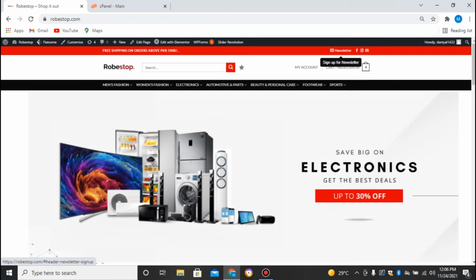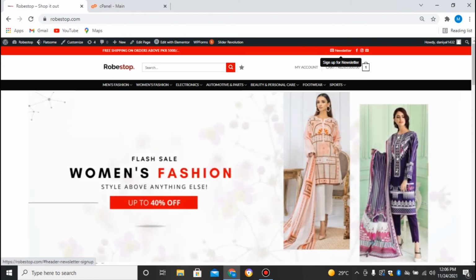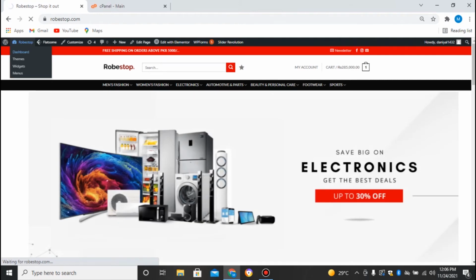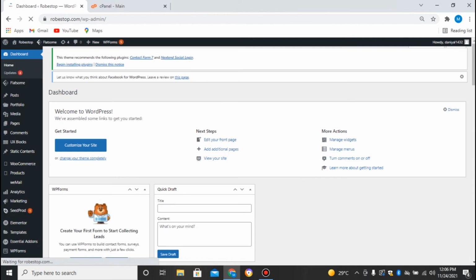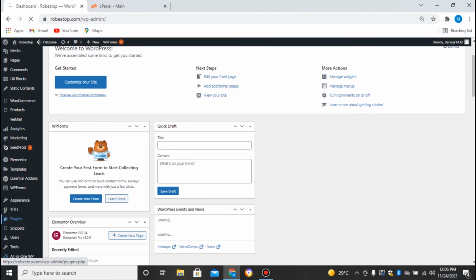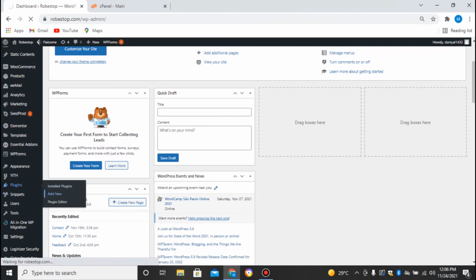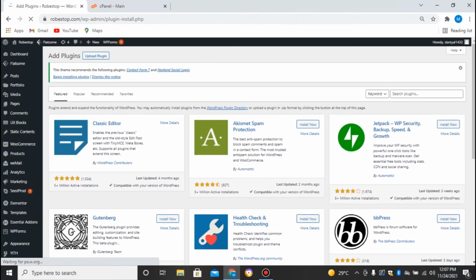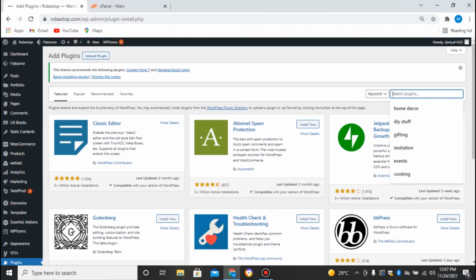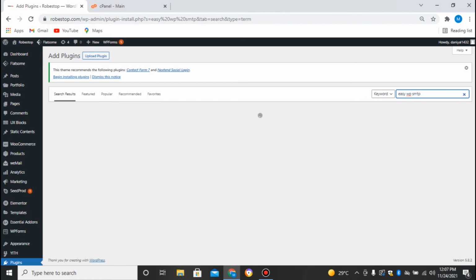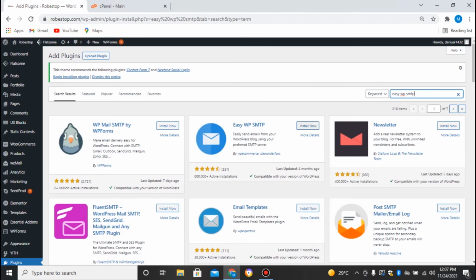So let's start with the process. First of all, we will log in to our WordPress dashboard. We'll go over to plugins, add new, and here in the search plugin section, we will search for Easy WP SMTP. So here's the plugin. You will click on install now. It is by WP e-commerce.